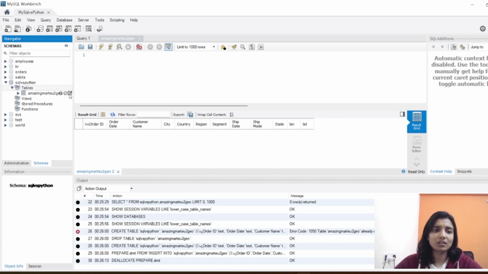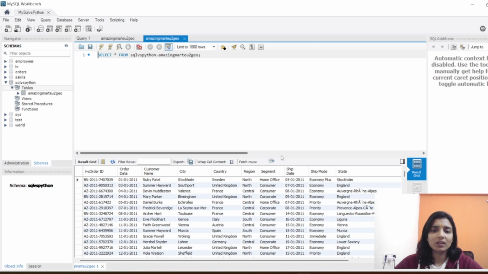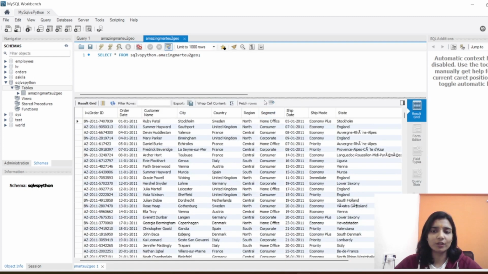But for now I'm just clicking on this specific icon which will automatically do that query for me. And over here I can see that I have my data.